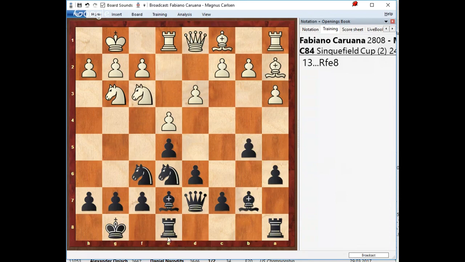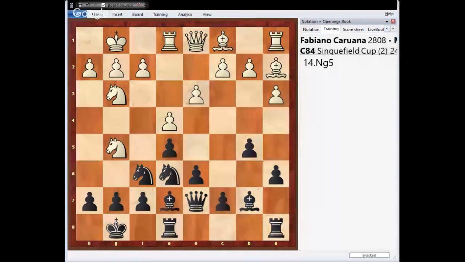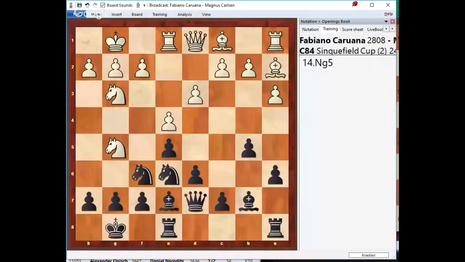So now after rook to e8, white plays knight g5. I'd like you to tell me, what would you guys think or do in this position? Very important. So where should white go now? Let's see. Okay, while you're thinking about this, I'd like to point out a couple of things. First of all, this is a great position for practicing, but let's see what black should do.